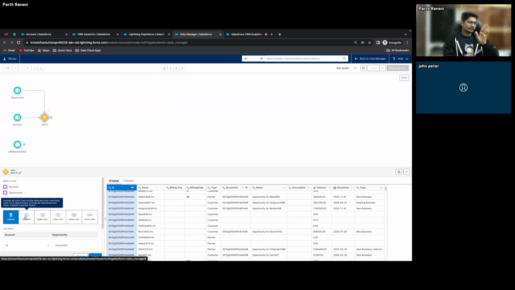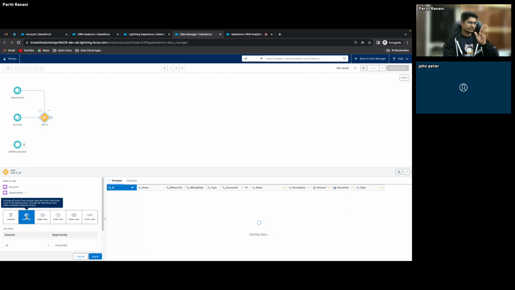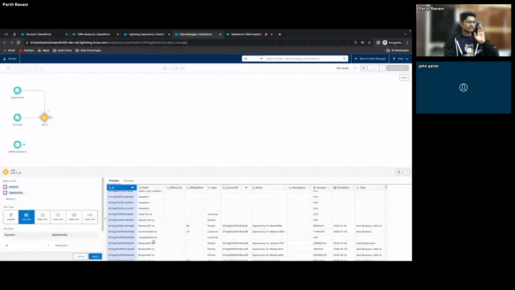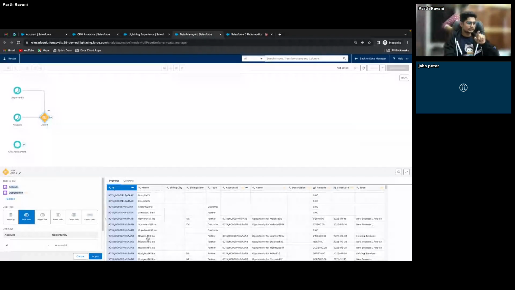That is lookup. And if we go to left join, it is going to again keep the granularity of account. So lookup is again a left join, but it will just bring a single matching record. But in the same way, if you just change the join over here, then we'll see multiple rows for the same account. We can see browser 460 inc is written over here. So this is an account which is having multiple opportunities listed over here.